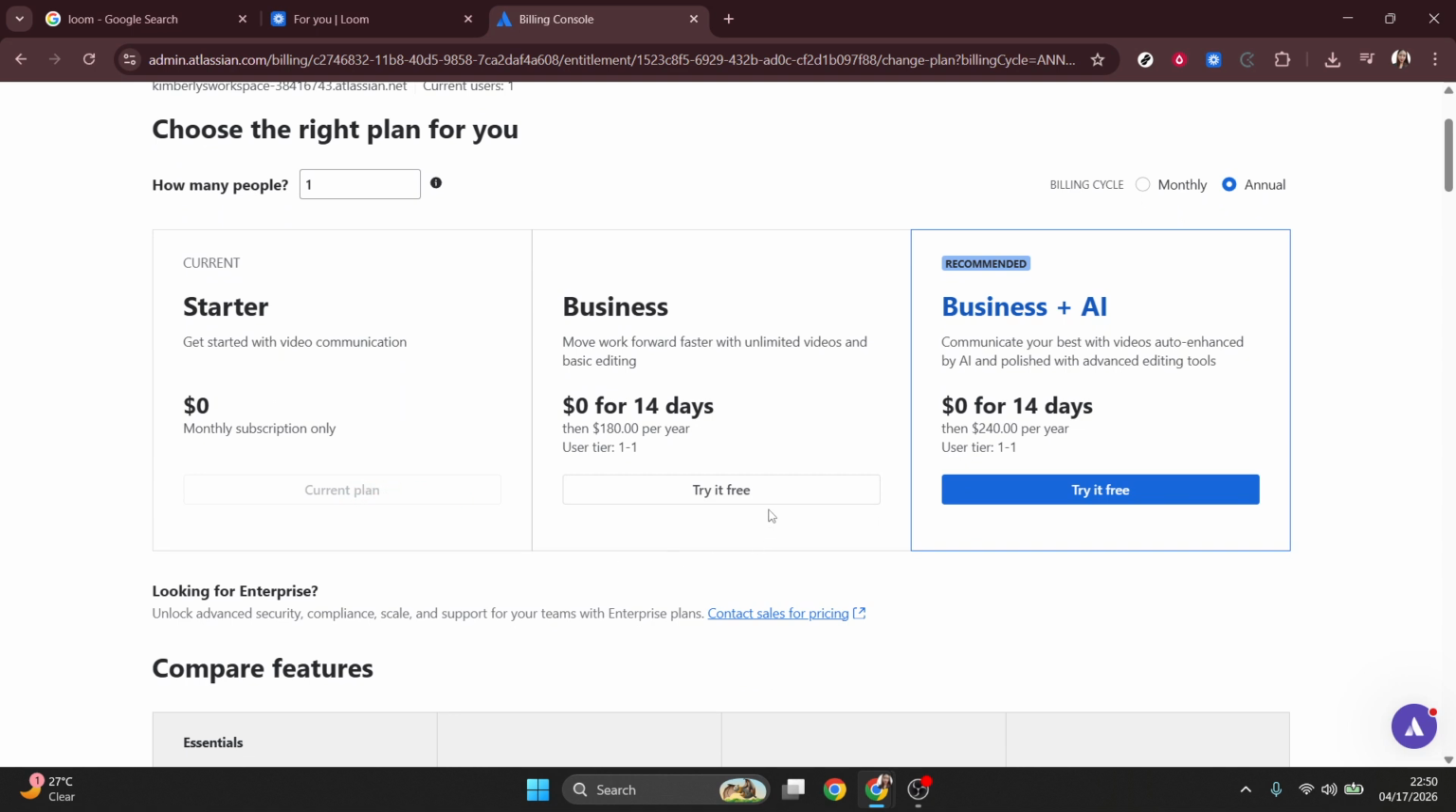When your selections look good, enter your payment details, add a valid credit or debit card, and confirm your billing information. Make sure the billing address matches the card statement to prevent declines. At this time, Loom accepts card payments and does not support PayPal for upgrades.